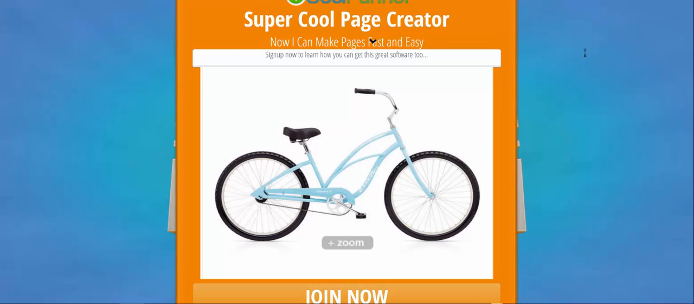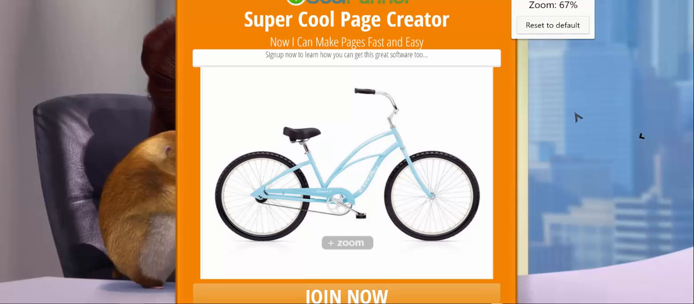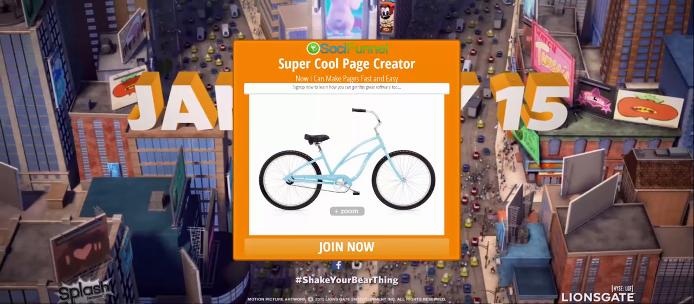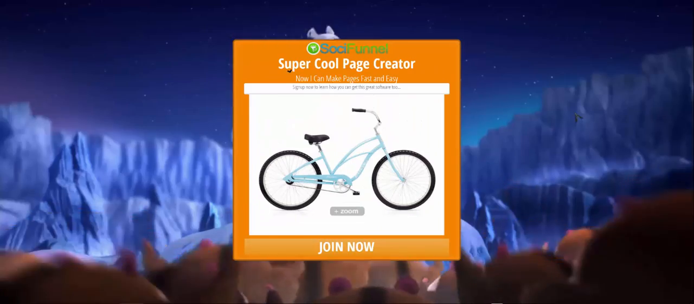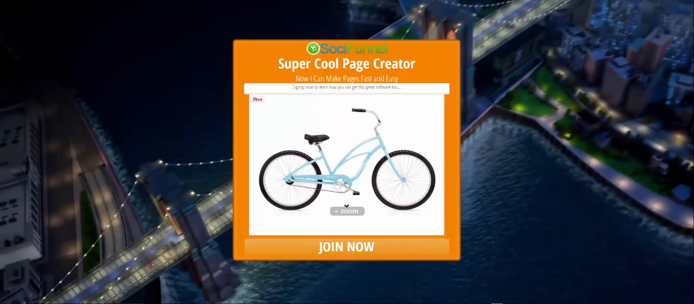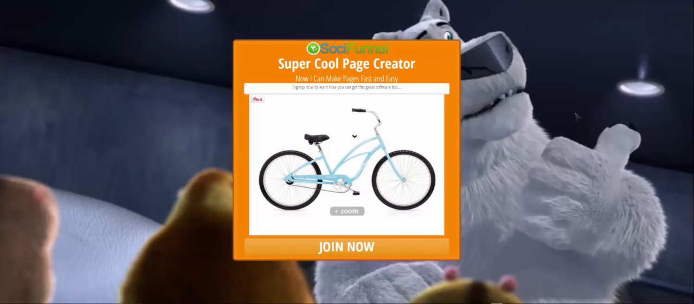Okay, so obviously I would change the top of this and the bottom to say, win this free bike, or whatever I was doing. I would make this so it all made sense. But the point is, you can literally put just about anything in here: banner codes, e-cover images, whatever.